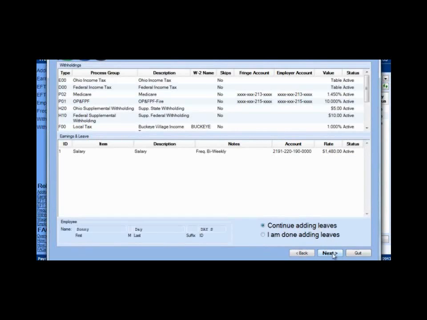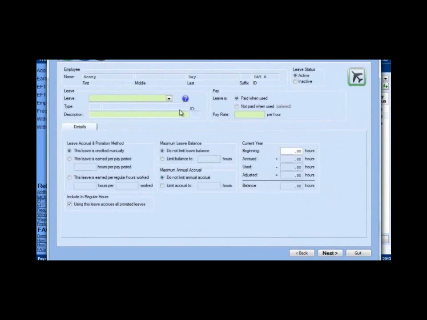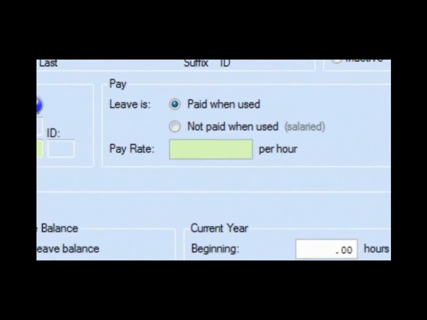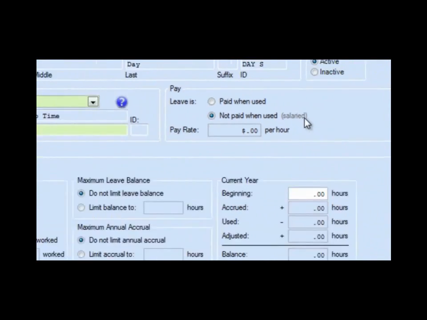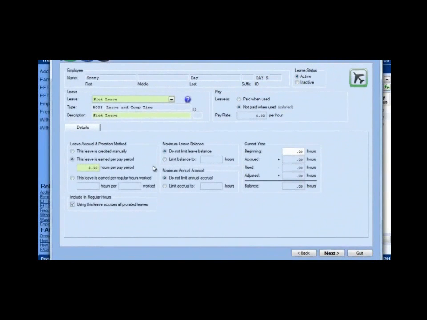We will continue adding leaves, and from the drop-down list, choose sick leave. And this is an example of an employee who is salaried. So when he goes on leave, he's not paid extra on top of his salary. It will be very important to mark not paid when used for salaried employees. Notice that it takes away the pay rate box. His leave is accrued at 3.10 per pay period, so we can leave that setting as the default. And his beginning balance is 80.6.